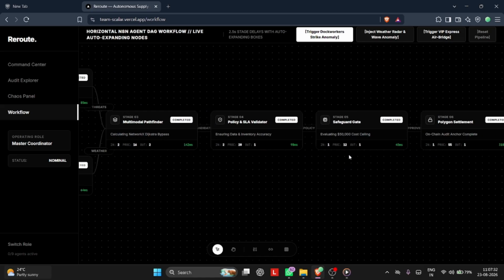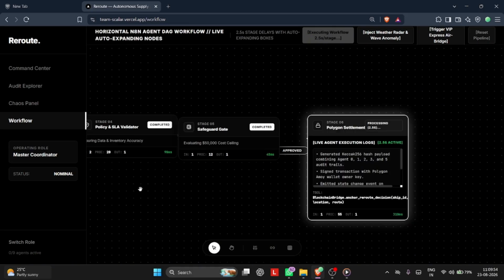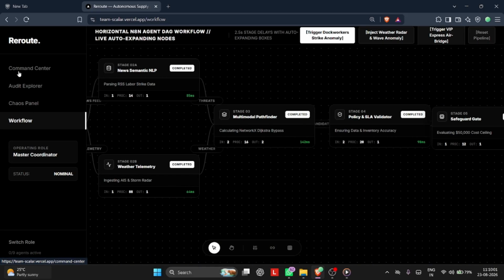Then we have safeguard gates. What it does, it evaluates that the cost per container or per product is not more than $50,000, and if that is the case, then it would consider some alternative. Then at the end we have Polygon settlement. What it does, it is a Web3 integration to this, so that it can be made transparent as well as untampered, like various equipment are being tampered. It is executed, and we will see the result in the command center.